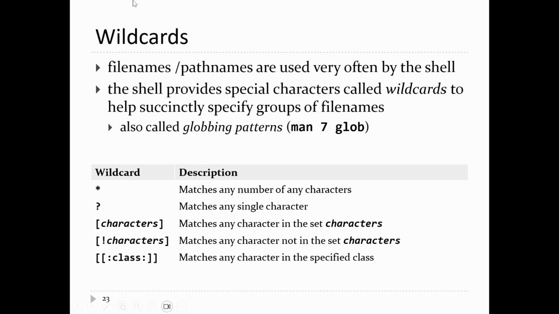And so the shell has a way to specify groups of file names by using what are called wildcards or globs, right? Globbing patterns, globs, they all mean the same thing. Basically, if you ever see the term glob or globbing pattern, people are referring to this use of wildcards to specify file names by pattern.